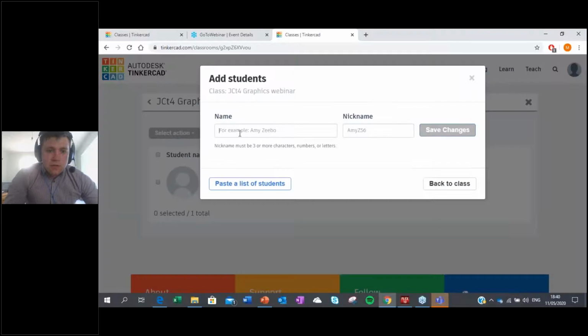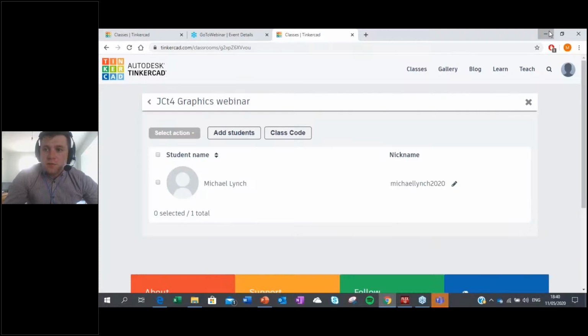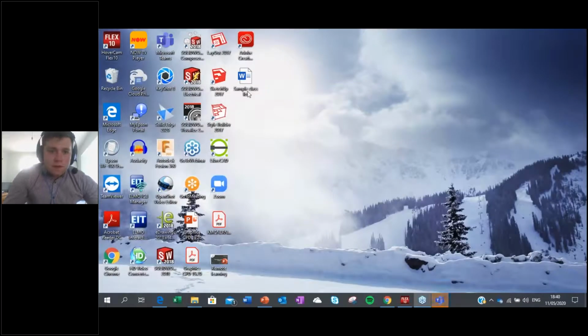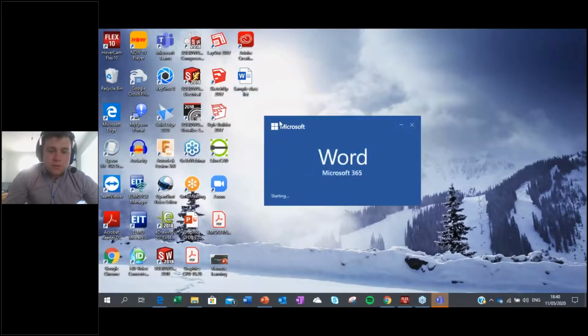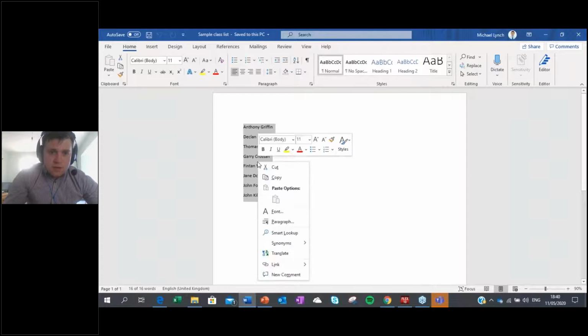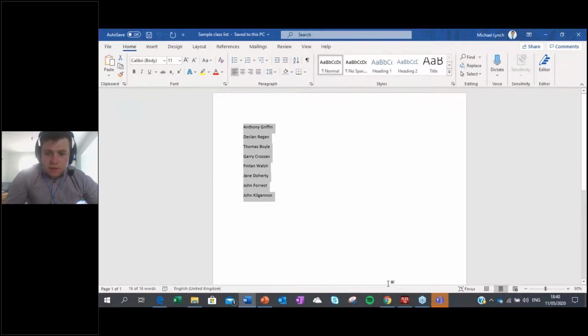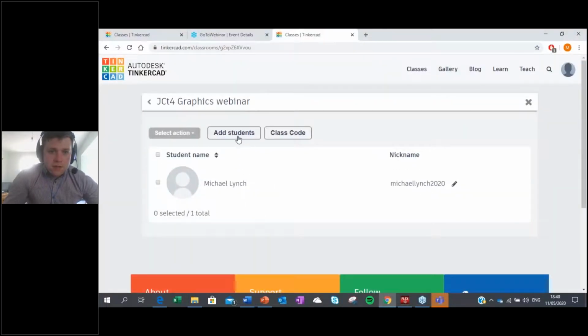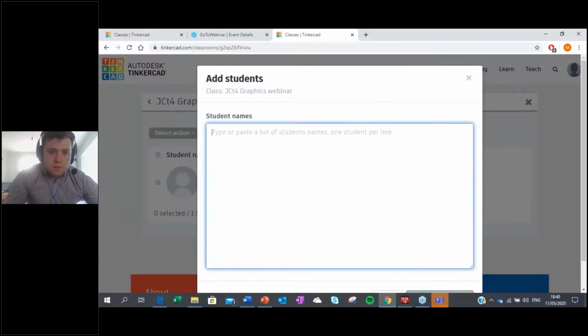Now, I could keep doing that. I could keep adding and adding and adding, but I'd have to do it individually each time. There's a nice feature here which allows you to paste in a list of students. So I'm just going to demonstrate that now. If I go to my desktop, I have a sample list made up here in Word, and I'm just going to copy down the list. These are just some of the people that I'm working with at the moment, and I'm going to copy their names. I'm going to go back to my profile here, add students, paste a list of students, and I'm just going to paste those in.